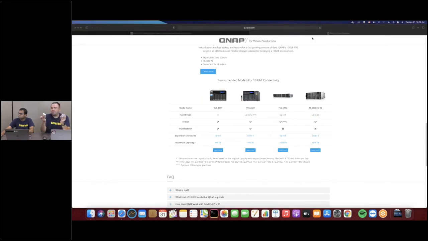So for folks who have Thunderbolt, for example, if you have a Mac and you want to connect directly to a 10 gig NAS with a steady connection, you have that option with our adapters. As you can see, we have our Thunderbolt ports here, we have our 10 gig ports here, and you can connect to a NAS model.